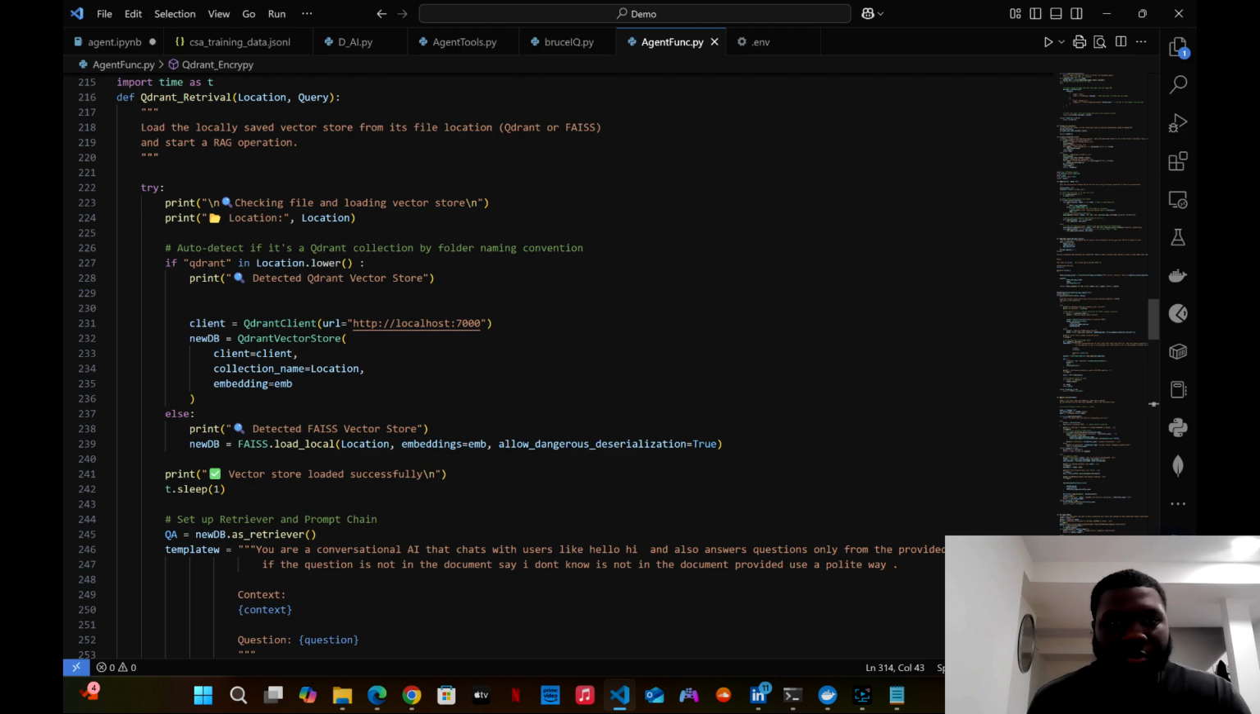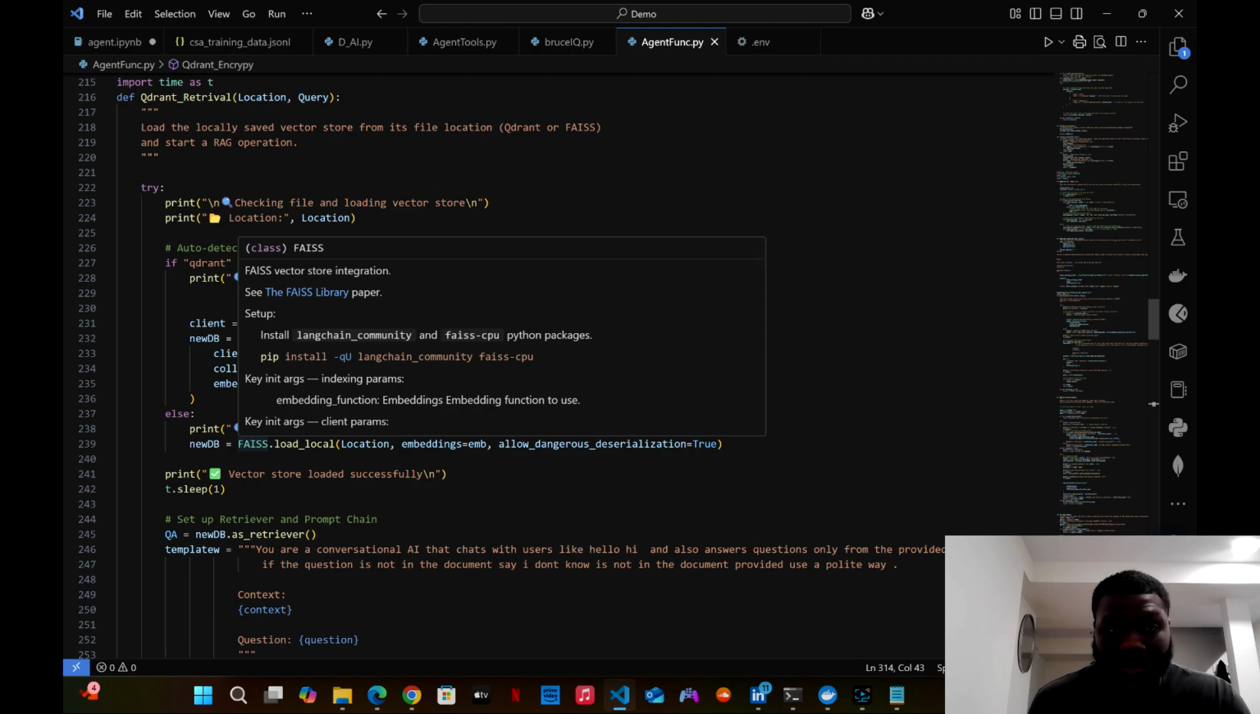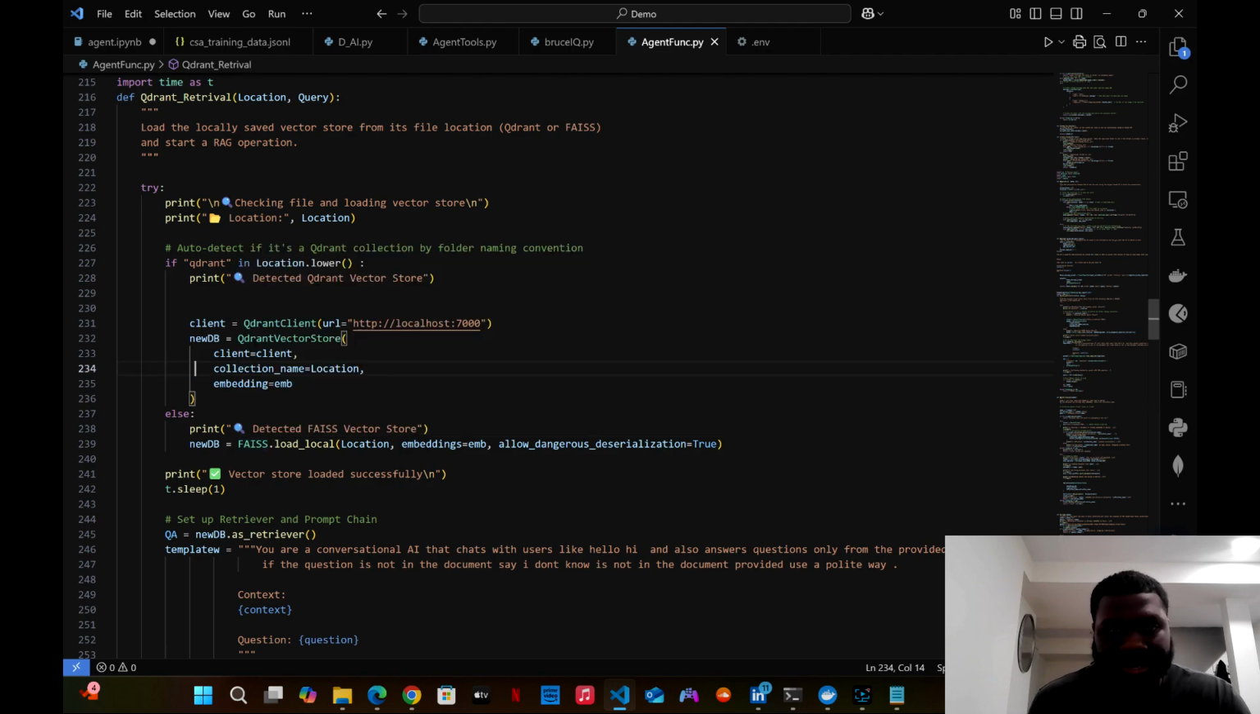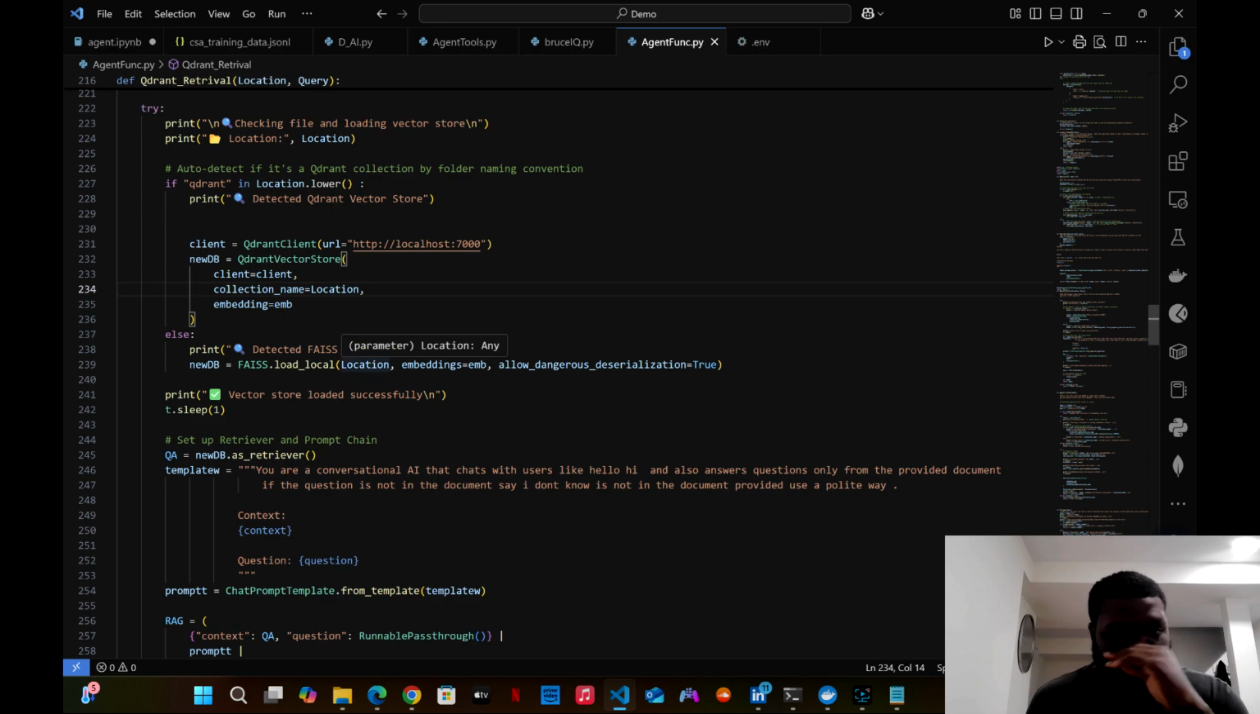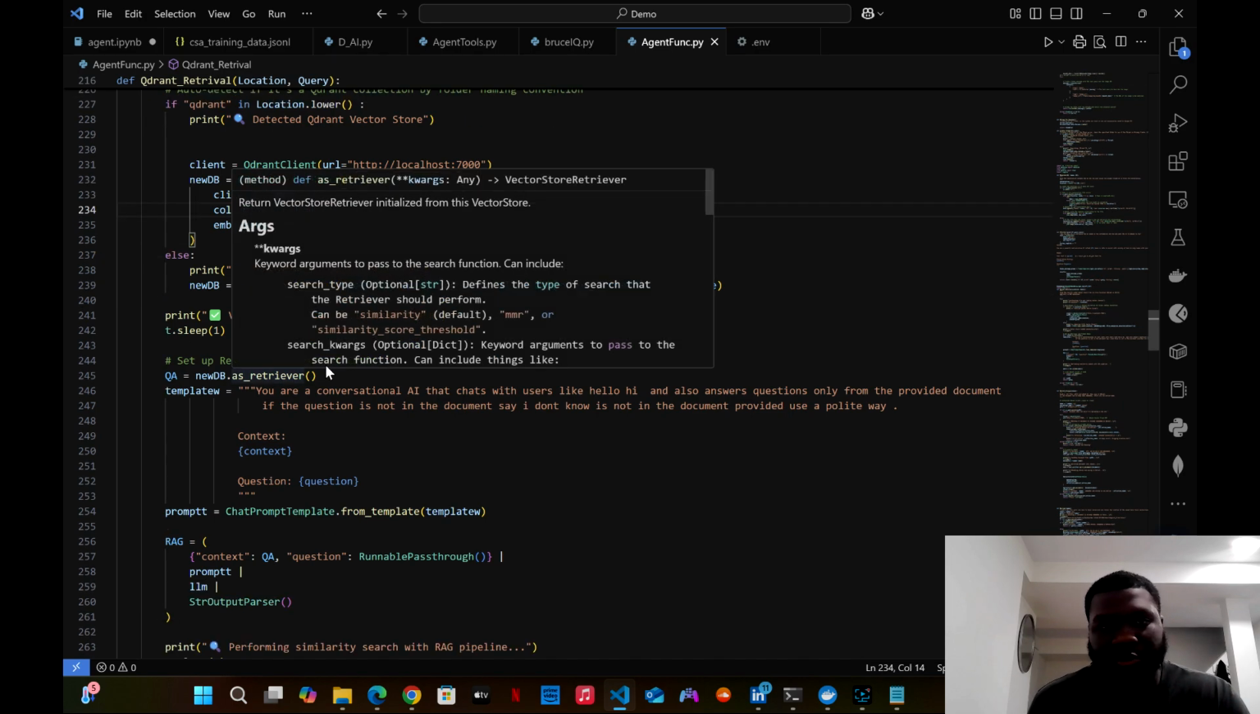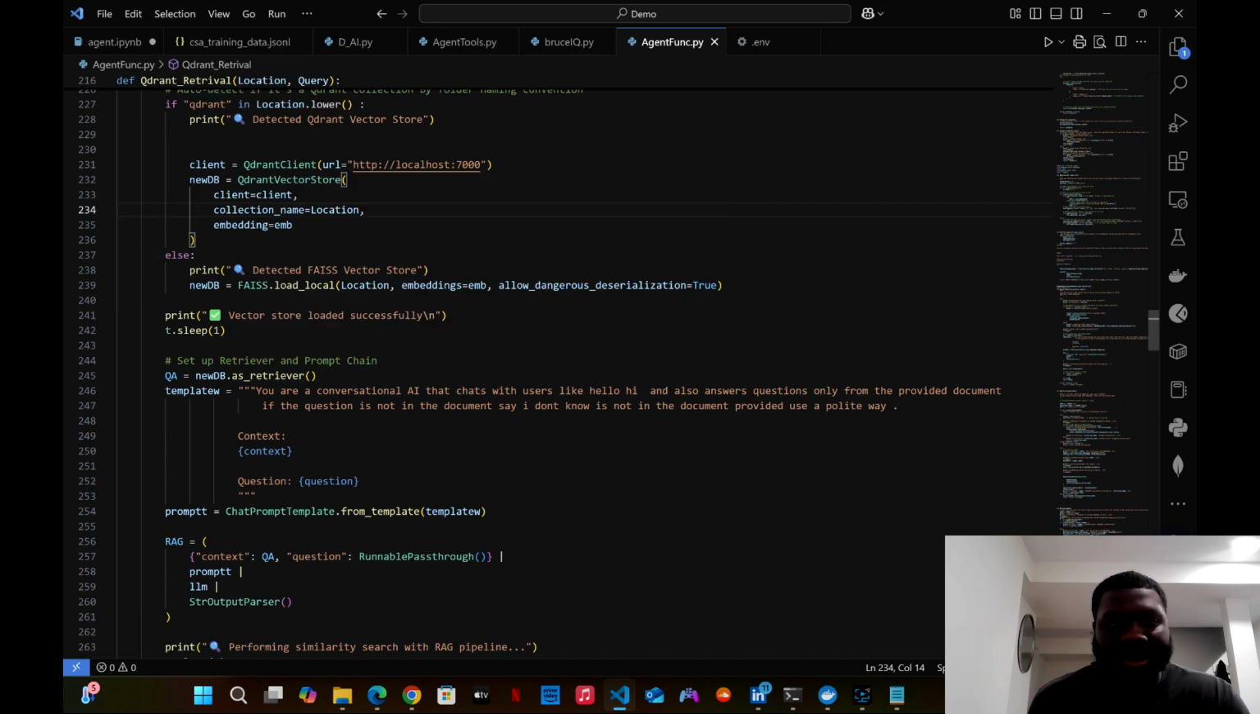So the system will be able to detect if it's a Qdrant or we're using the FAISS vector store. Whichever one it is, it takes that one, and you can see the URL of the host is the localhost, because I'm using a local machine with Docker. Then it goes back to it as a retriever, and this context is being passed into the prompt template together with the question that was being asked.